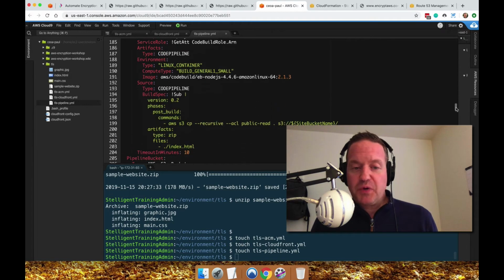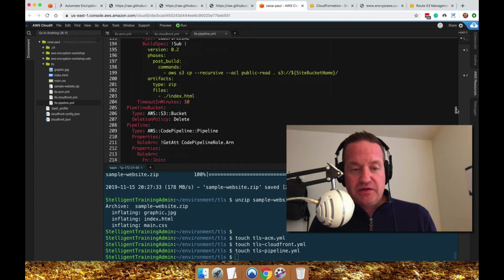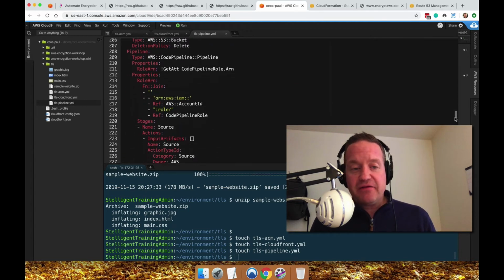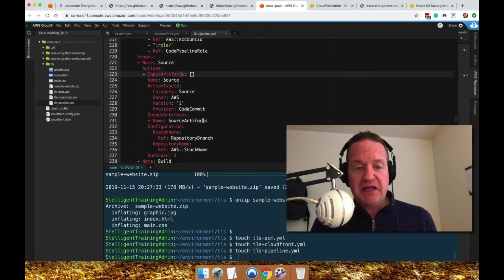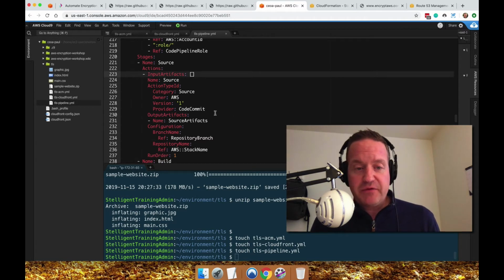And then we have a CodeBuild project. This actually performs the copy of the related files and then makes them public read so that we have access to the website, index.html and so forth. We have a pipeline bucket, and then we define the pipeline itself. The pipeline has a source stage and action. You can see it's CodeCommit, and the CodeCommit repository is based on that CodeCommit repository that you saw earlier in this CloudFormation template.